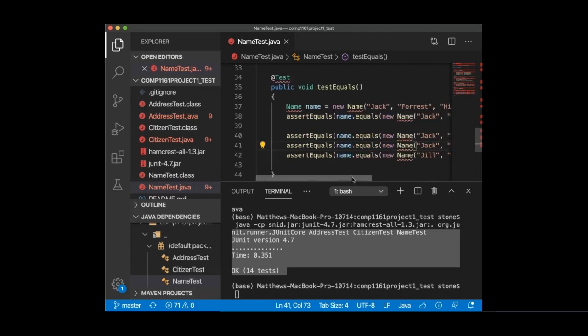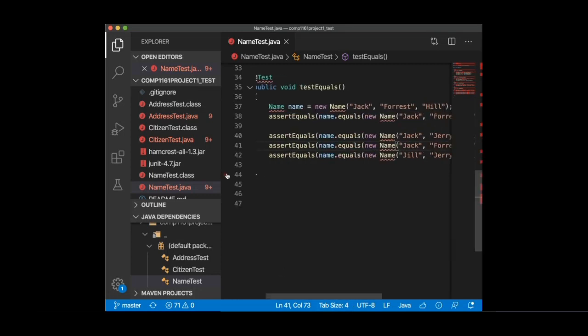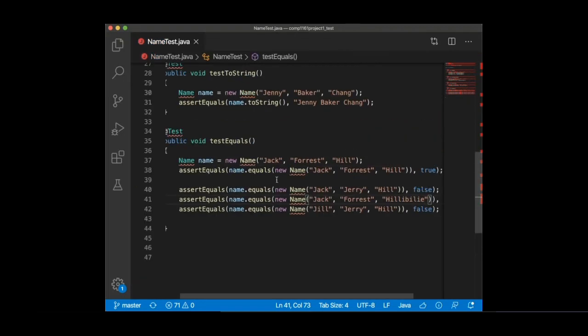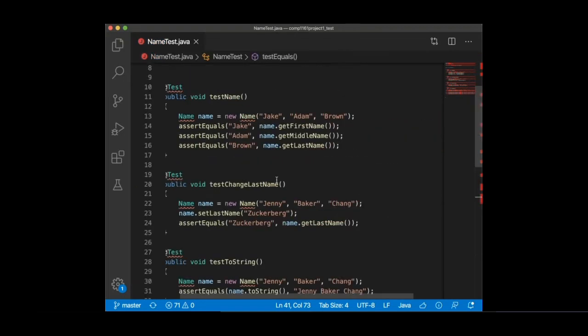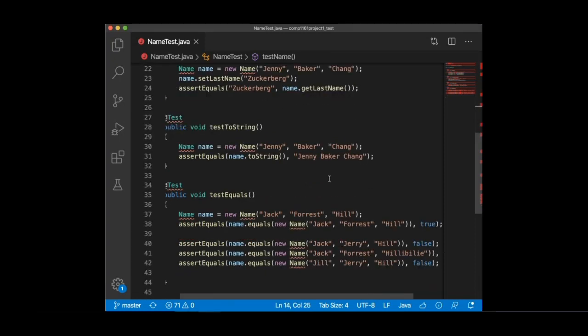So let me just give you an example of a test. Let's say, for example, I'm testing the name class, right? And there is a set last name. Here, the name is Jenny Baker Chan, right? I'm saying set last name. If I set my last name to Zuckerberg, then I'm asserting, or expecting, that when I say name.getLastName, it should give me back Zuckerberg. So that's an example of it. Even like this, I pass these to the constructor, and I'm expecting that my first name is this, middle name is this, last name is this, and so on and so forth.